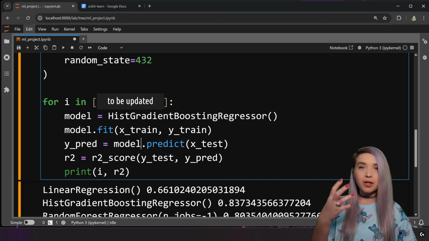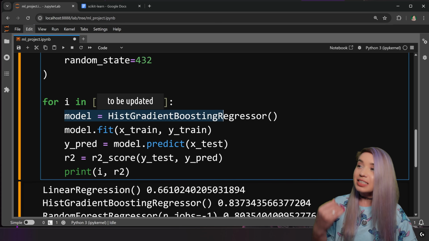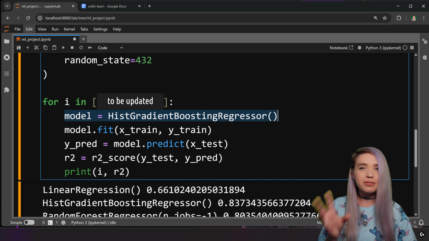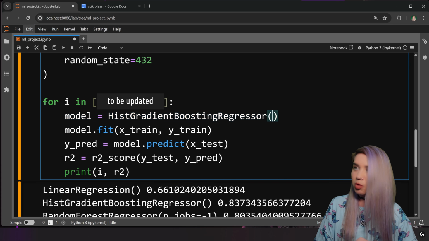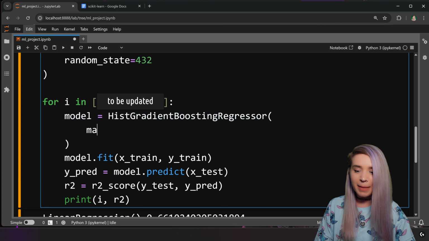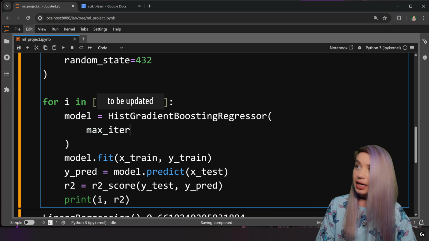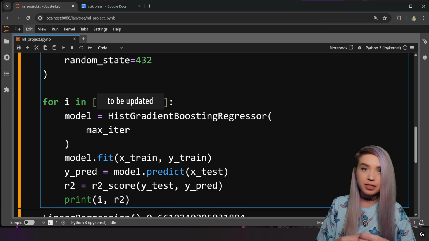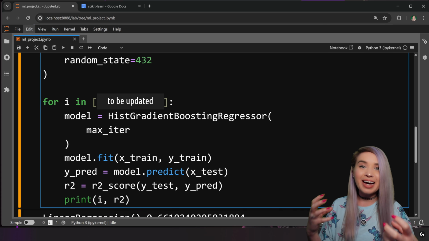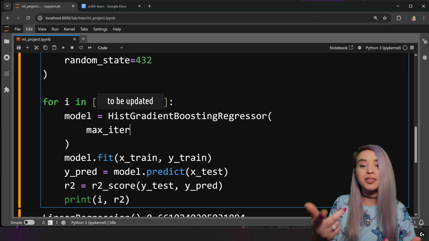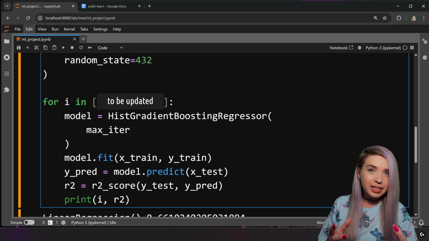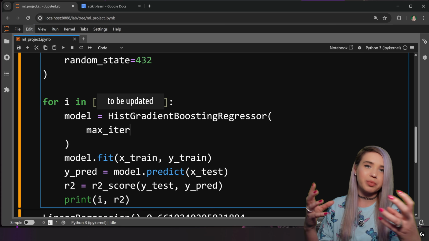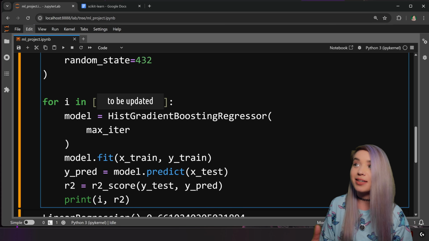And now our goal here is to generate several instances of the same model, just with slightly different settings. In my case, I will play with a parameter named max_iter. And this parameter represents the total number of tree structures that our gradient boosting algorithm will generate before the training is complete. And the idea is the more trees, the more structures we have, the more complex the algorithm, and it might help us get better results.